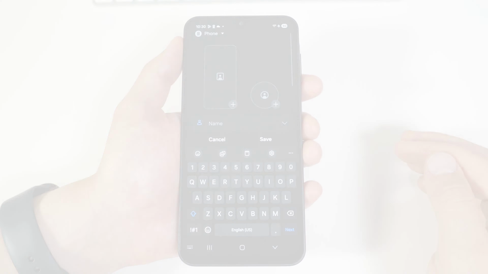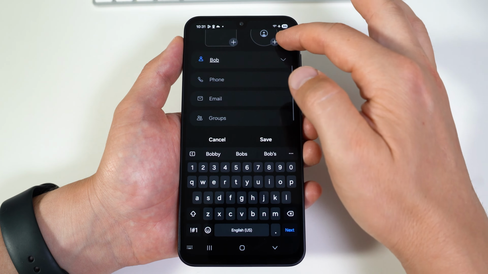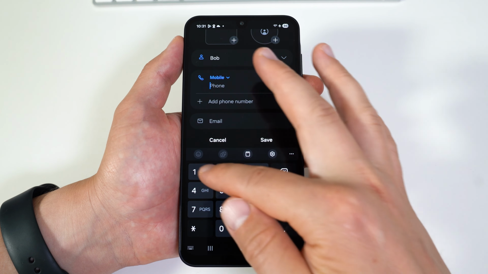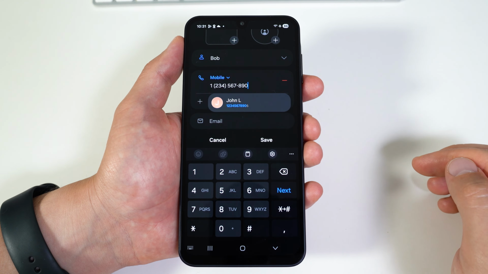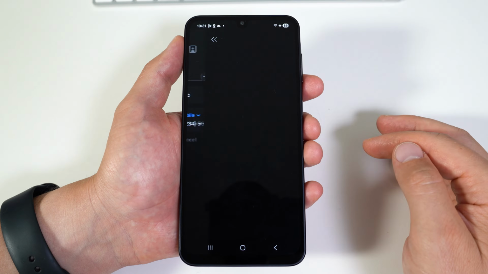This time, we're not just going to type the name, but you will also manually type the phone number here. You can add a lot more info to your contacts as well, everything from email to addresses, but those are optional. And that's how you save numbers.